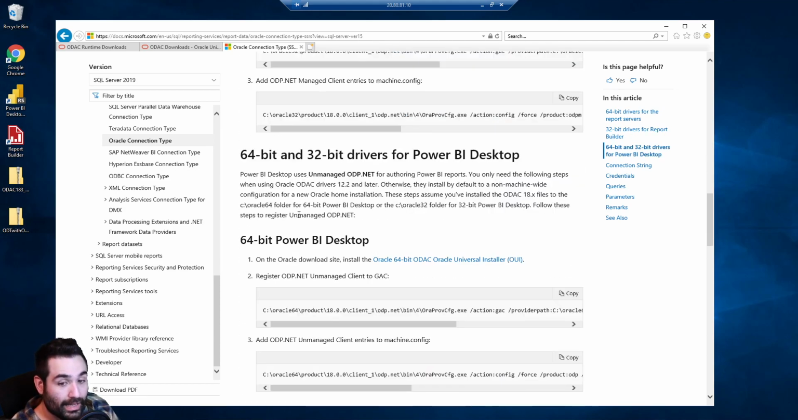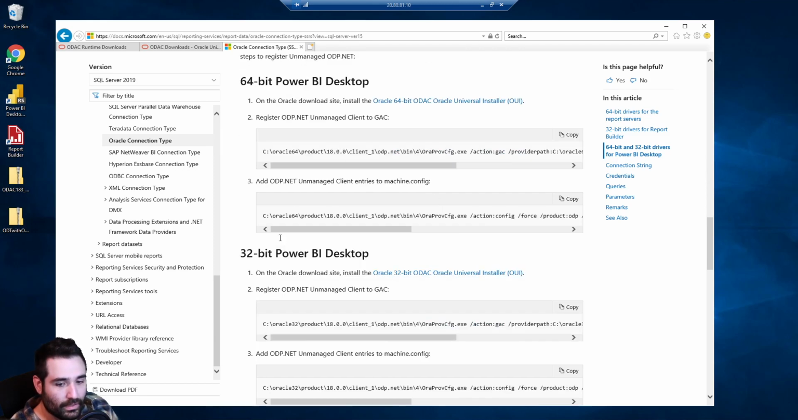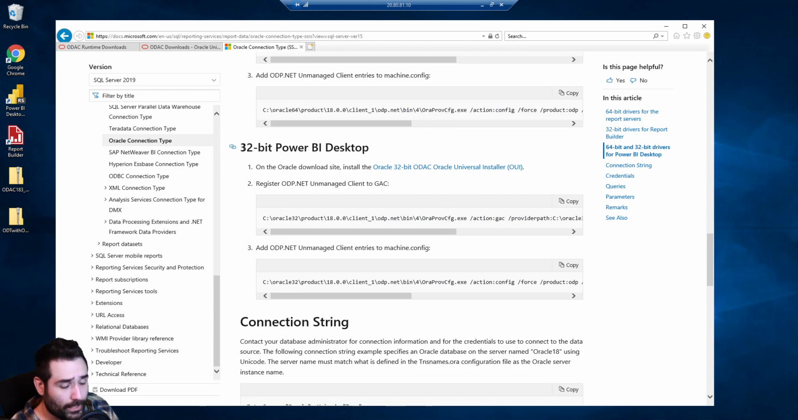And then for Power BI Desktop, you'll want to install, again, the odp.net unmanaged client. I really doubt anyone is going to be doing this, but if you're doing the 32-bit version of Power BI Desktop, then you'll also have to register the odp.net unmanaged client, the 32-bit drivers specifically.